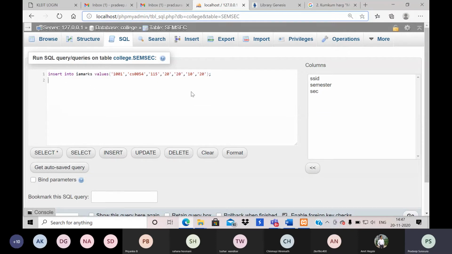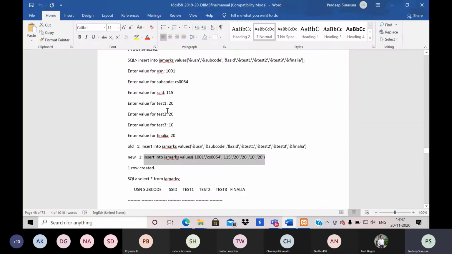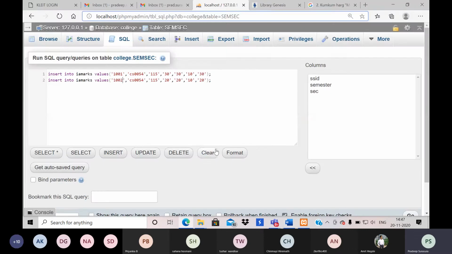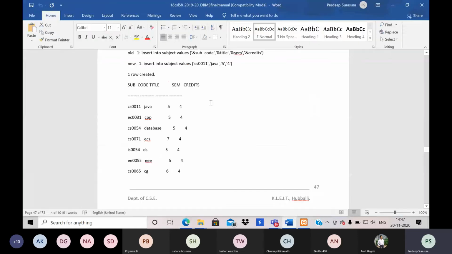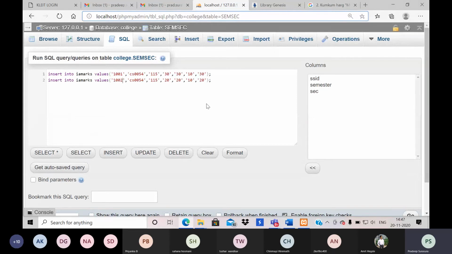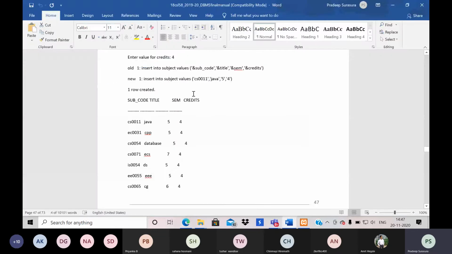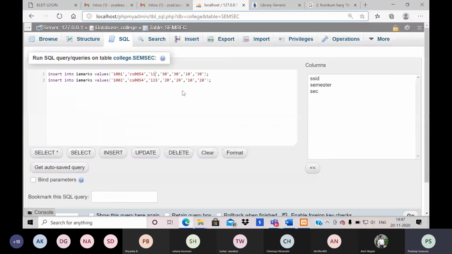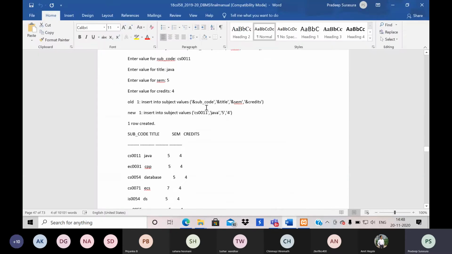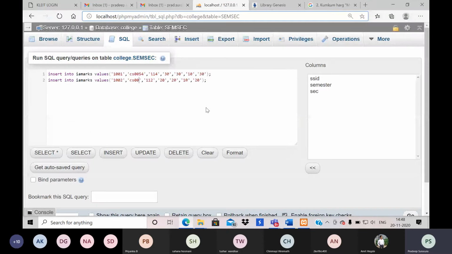So the values have to be inserted in the right way. I will make all this as 30, 30, and 30. So this is... 254 is not there, I think, no? CS0054, 011. Okay, 115 is not there. This is the class code, just 114 only. There is no 115 there. So this should be 0110011.